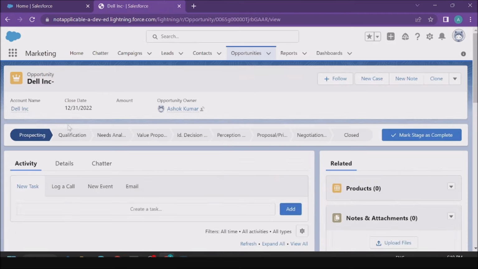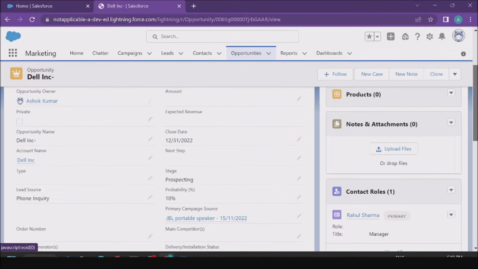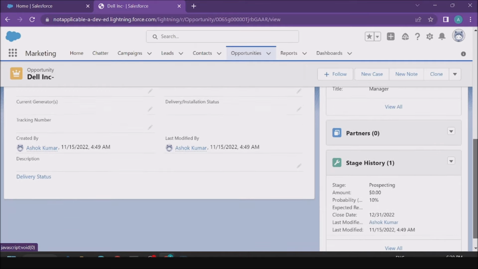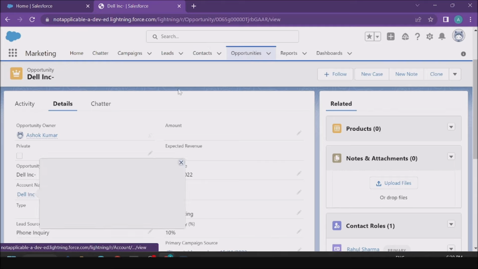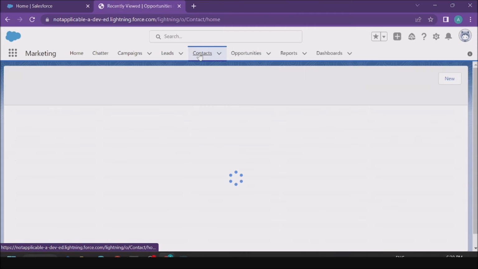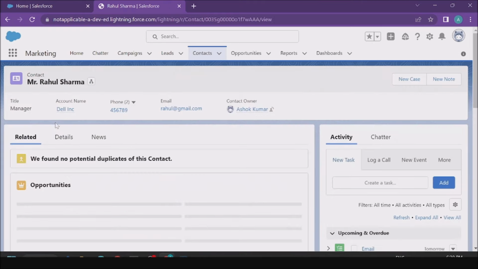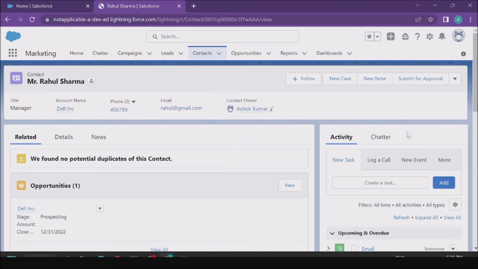Dell Incorporation. If you go to details, all the details are here. Phone inquiry, right? You can see all the related information here. Now, where is Rahul Sharma? That is converted into contact. So here in opportunity, you will find the organization related details. If you need to know the person, then you can go to contacts. See, he is there in contacts. The account name is Dell Incorporation, right? So 3 records were created.